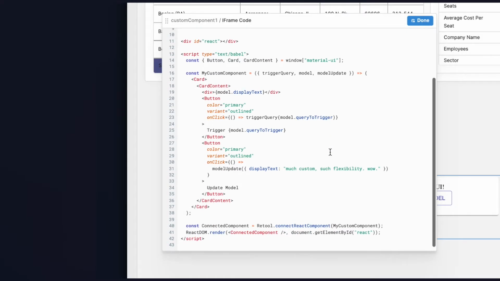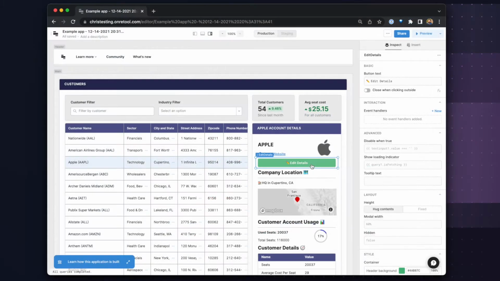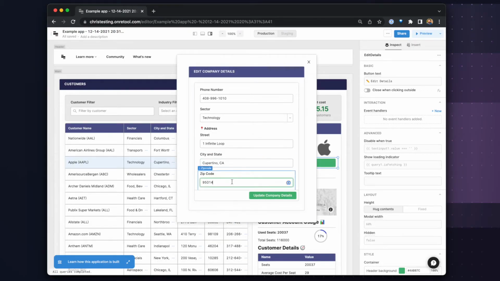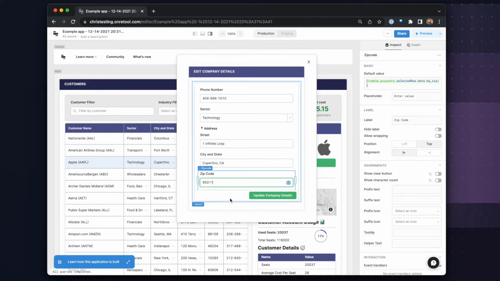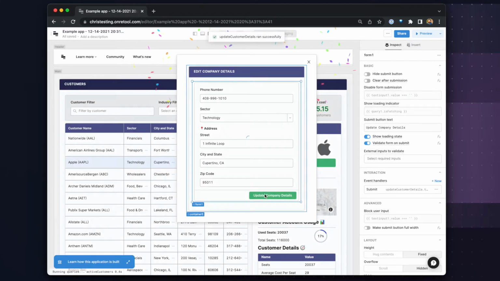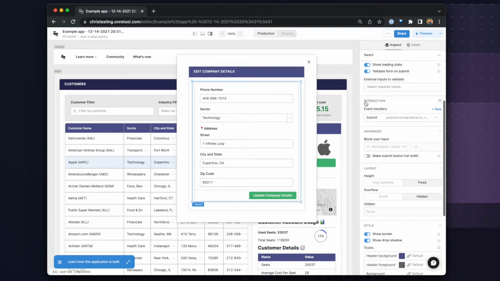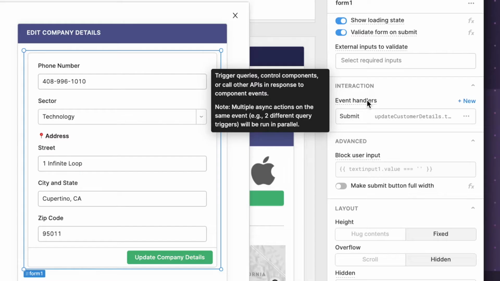Now that we've looked at building your UI and linking it with data, you may be wondering how to make the app more interactive. For example, when the Update Company Details button is pressed, the Update Customer Details query runs, and the row in the database is updated with the value from that input field. So let's take a look at how this works.